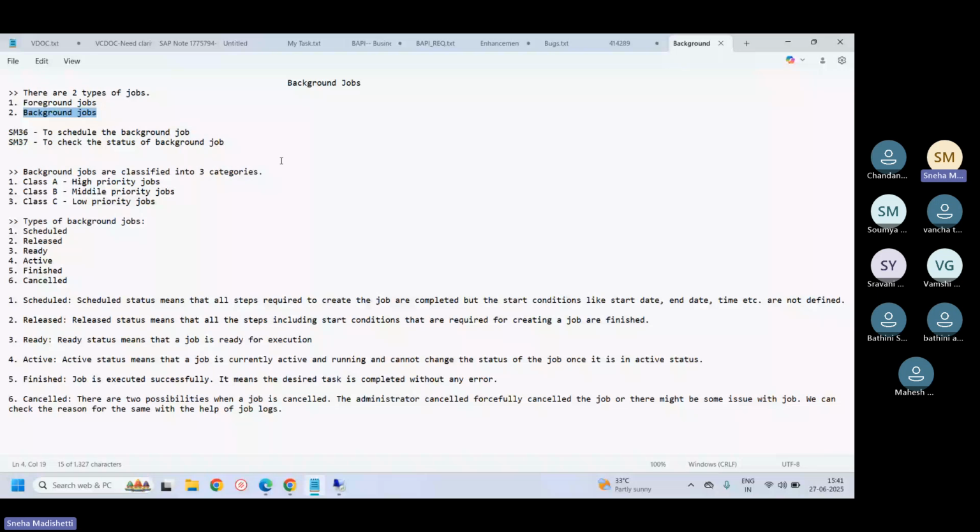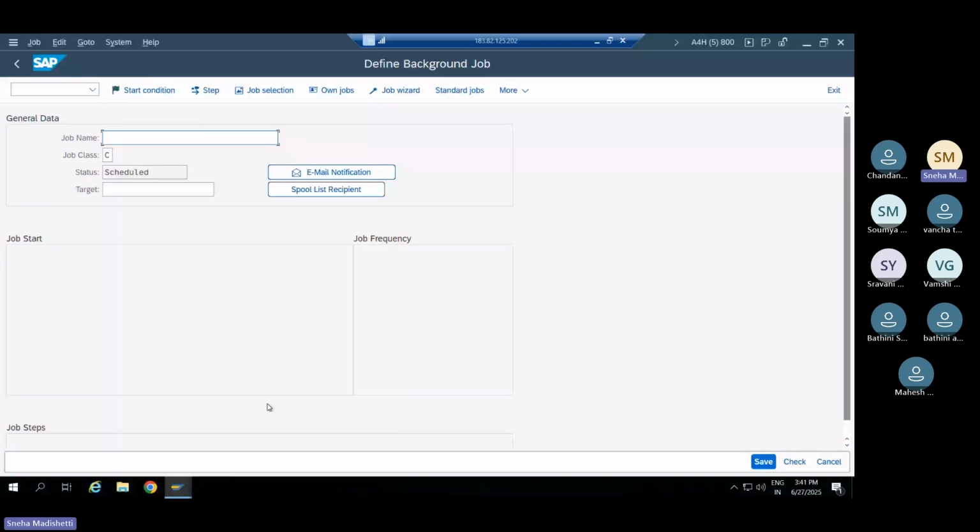SM36 is a transaction code to define a background job. SM37 is to check the status of the background job. So let's see these two. This is SM36. Suppose if you want to define a background job, you have to give the job name. Like whenever we want to create a function module, we used to give the function module name. Similarly, to define a job, you can give a job name. Suppose I'll give the job name like SM2 job 1. So this is the job name.